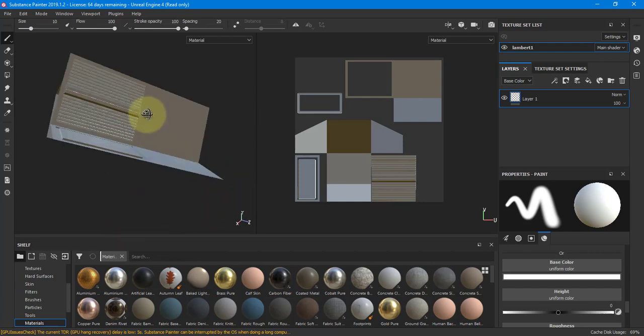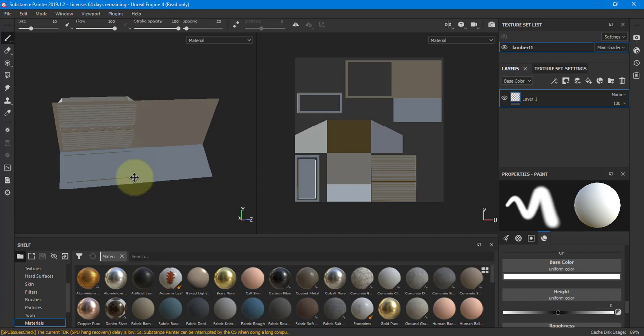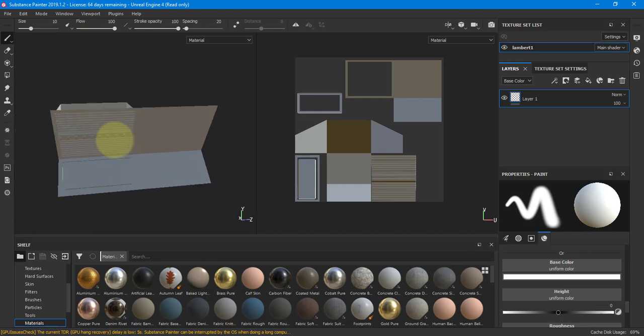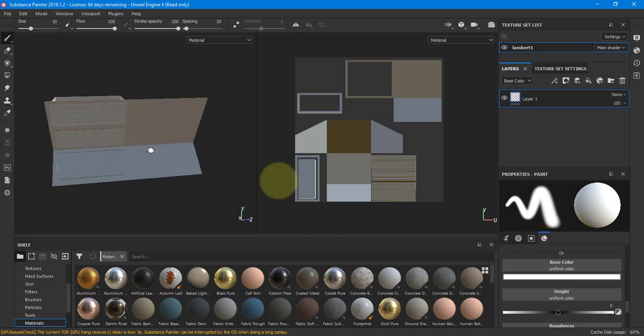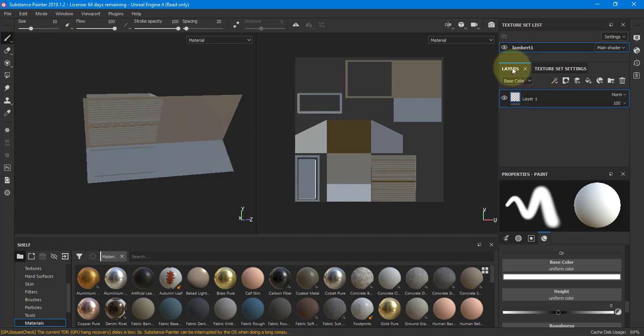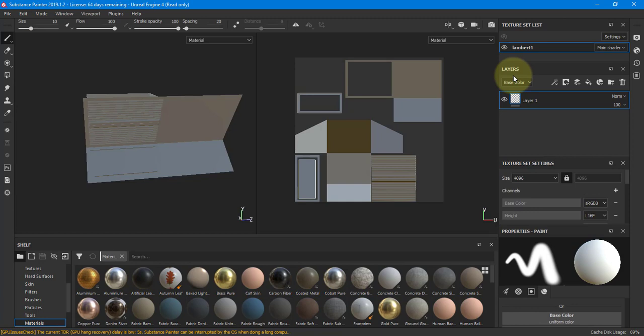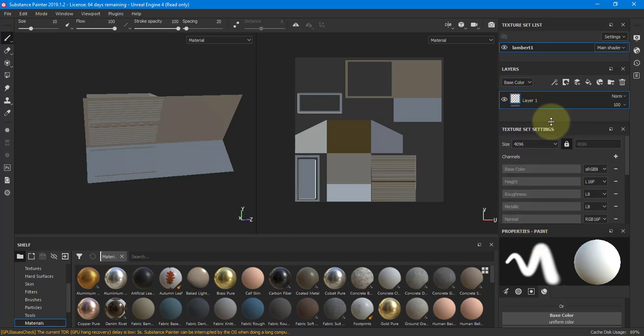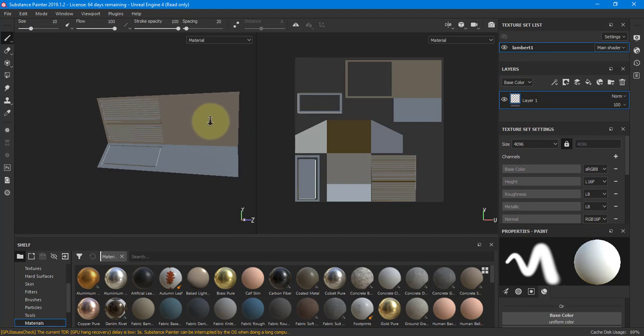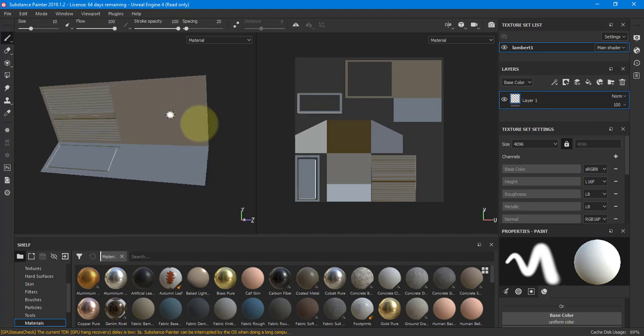As I Alt drag around here, just like Maya, Alt middle mouse button, left mouse button, right mouse button, Alt middle. Over here, I have my layers. Your layout may be different, so don't be concerned about where my items are. Just look for the Layers tab, look for the Texture Settings tab, look for the Properties tab, and just focus on those. Before I get into any kind of material on this, I'm going to go to my Texture Settings tab and take a look here.